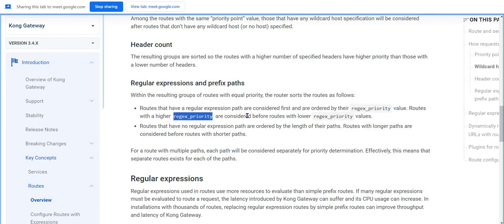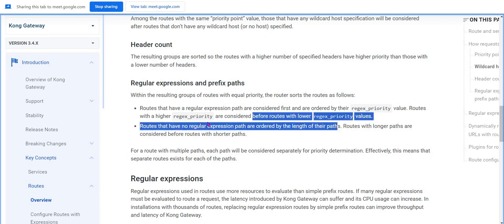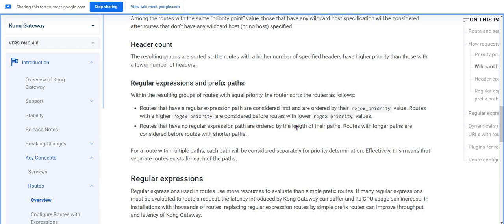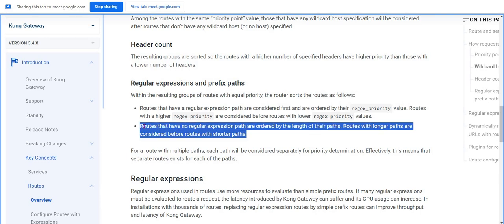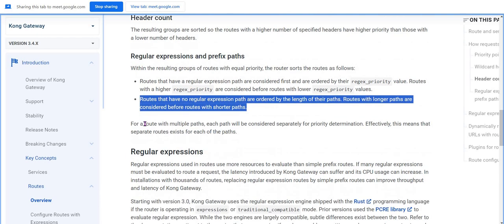Routes with a higher regex priority are considered before the routes with a lower regex priority value. Then routes that have no regular expression path are ordered by the length of their path. If your path is not a part of the expression, then it will take the total length of the path. Routes with a longer path are considered before routes with the shorter path. If it is longer, it considers that as the higher priority compared to the one with fewer characters.